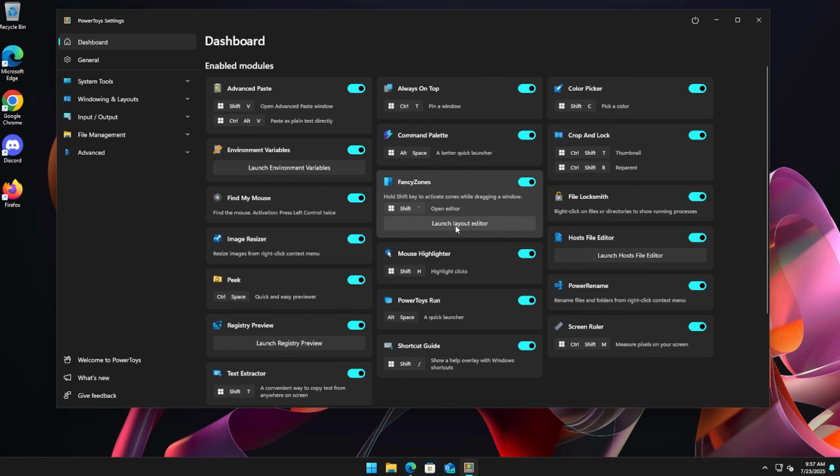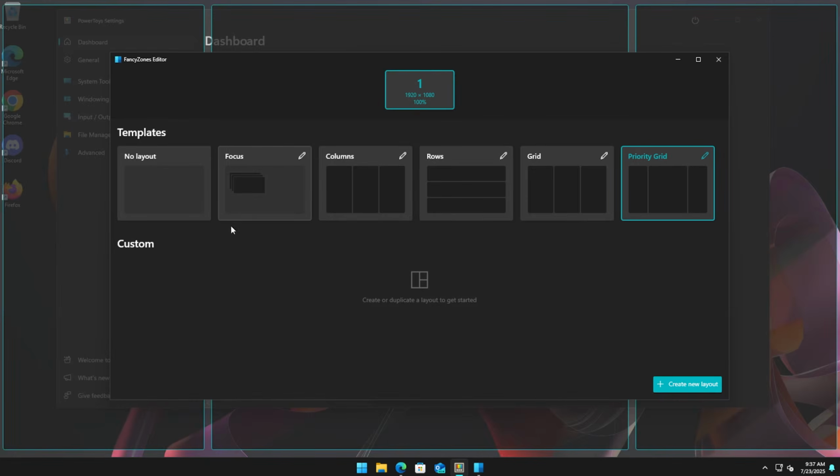All right, now that we've done all that, let's go into FancyZones here, and we're going to hit Launch Layout Editor. From the screen here, we can hit No Layout, Focus, Columns, Rows, Grid, or Priority Grid. If you have a certain default way you want all your windows, say you have a couple of web pages open and some applications like Spotify, and you want your Spotify in the bottom right corner, this is the perfect product for you.